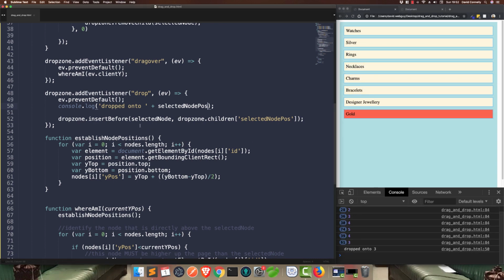So it's saying dropped onto 3. There must be a syntax error. So drop zone, insert before. We're going to add the selected node, drop zone, children. There we go. This should not be in quotations.